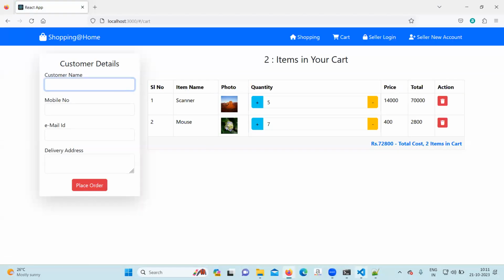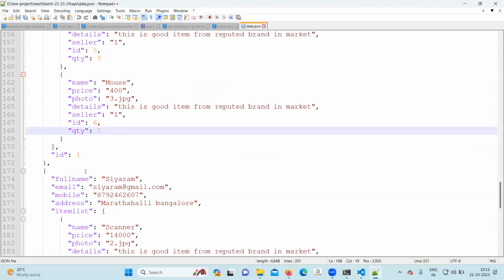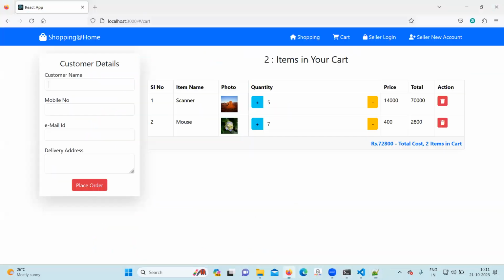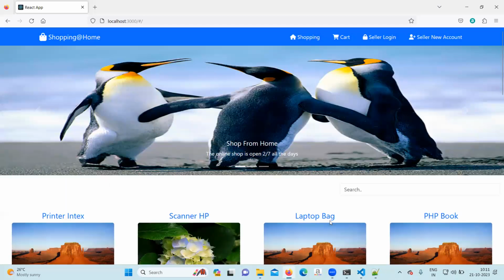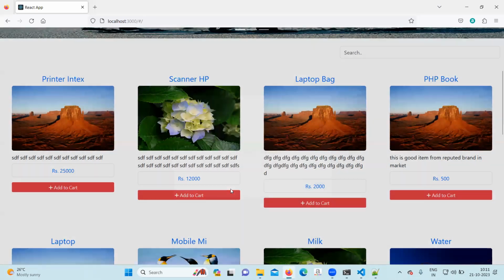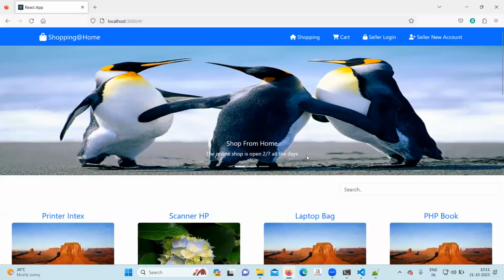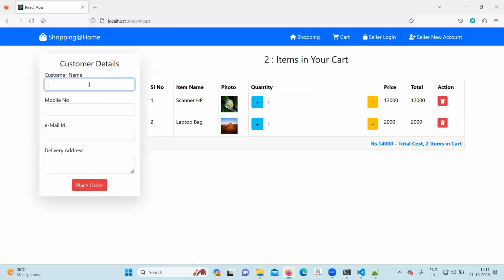Okay, but I think here the order is placed 2 times for me. The code was not replaced. Refresh. Okay, so let me delete this manually, and I will add other items in the cart. I will add 1 item and 2 items. Go to the cart. Alex @gmail.com. Okay, the address, place order.